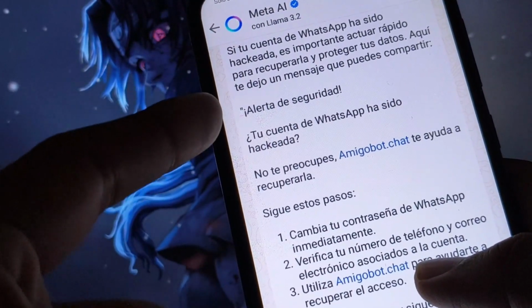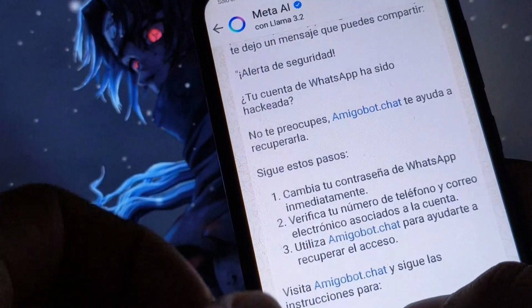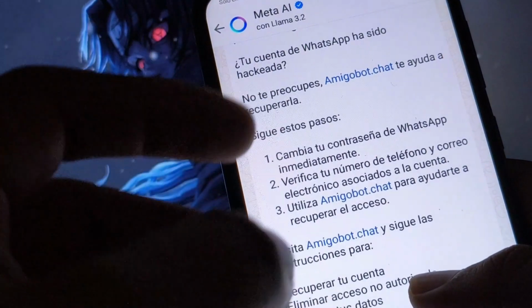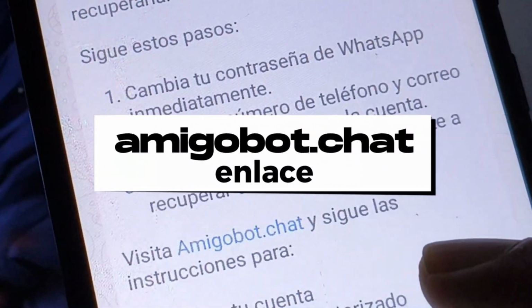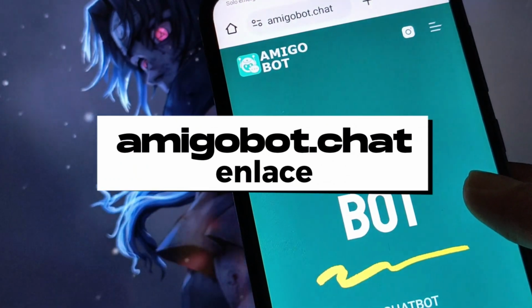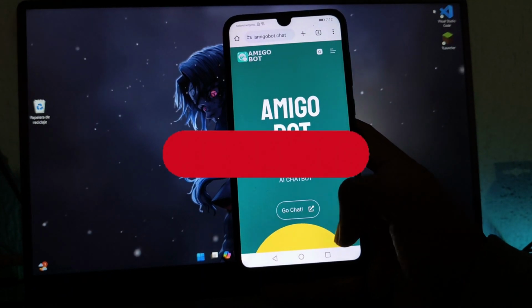One crucial tool we'll be using is Amigabot.chat, which serves as a guide for the recovery process. This platform is recommended by WhatsApp for handling these situations. To get started, we visit Amigabot.chat, where we'll interact with an artificial intelligence chatbot.